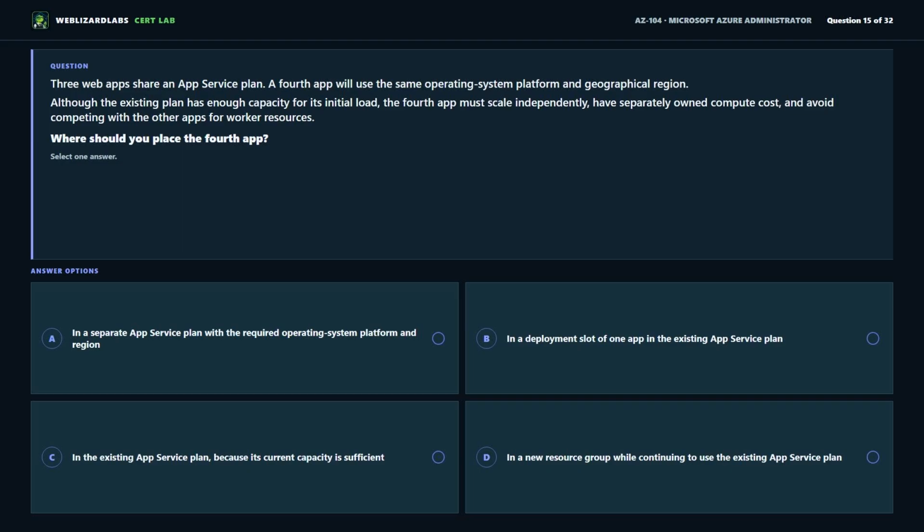Answer B. In a deployment slot of one app in the existing app service plan. Answer C. In the existing app service plan because its current capacity is sufficient. Answer D. In a new resource group while continuing to use the existing app service plan. Lock in your answer.